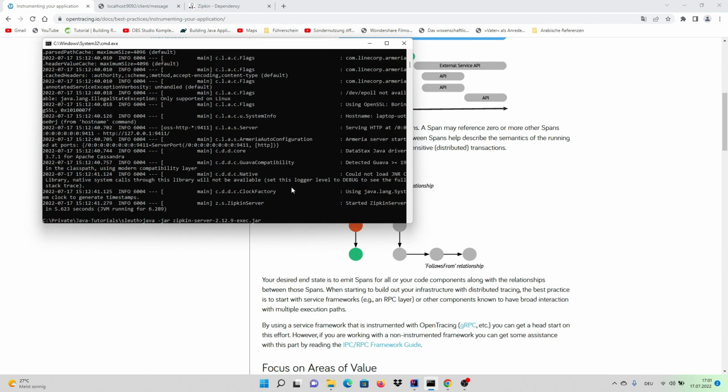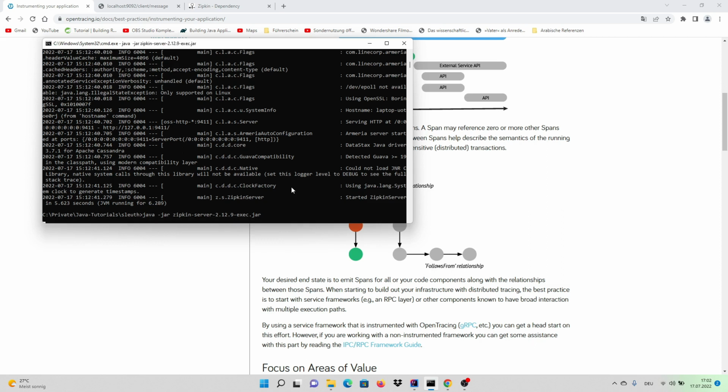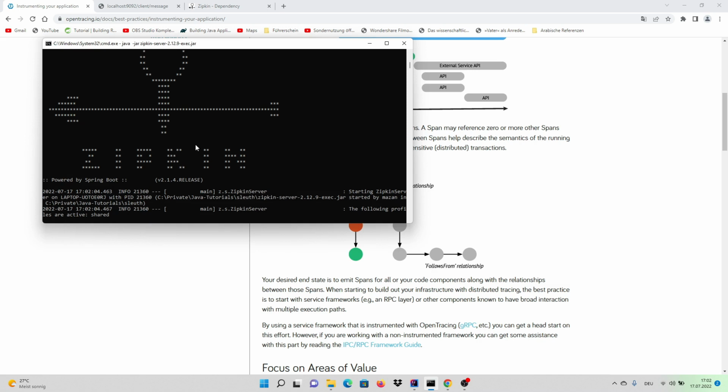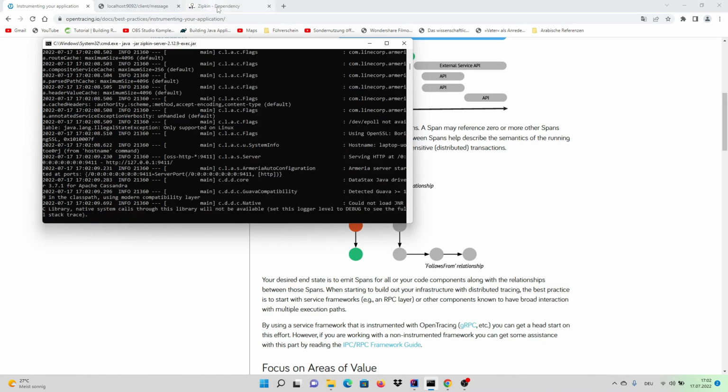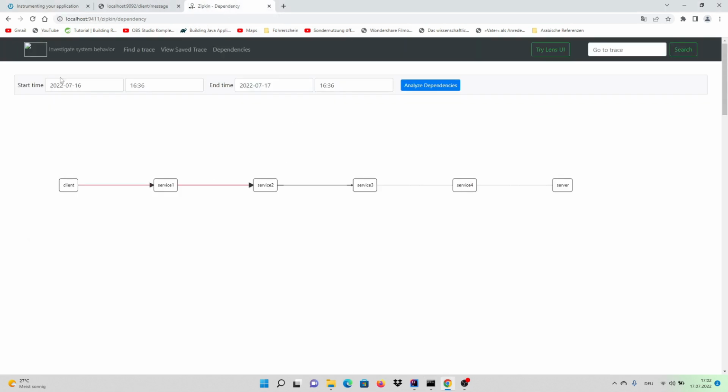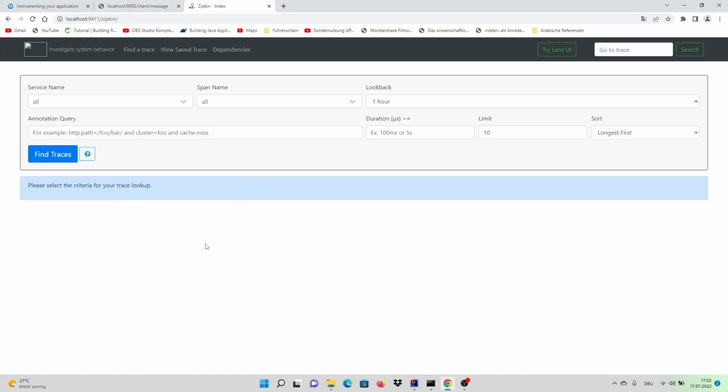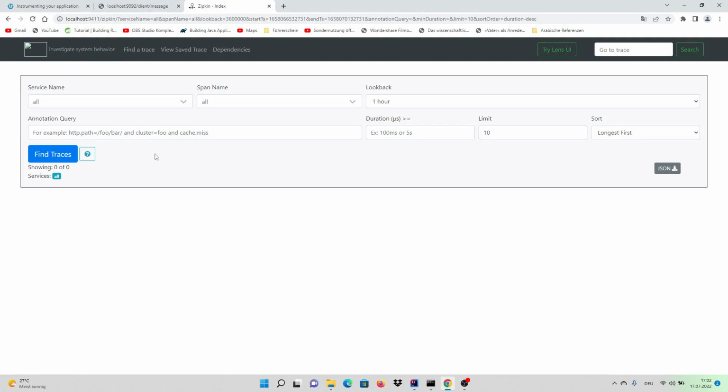So this is a jar which you can download and use to start the Zipkin server. The Zipkin server is getting started, and here you can find the traces. Right now nothing is there because I have to send the request first.